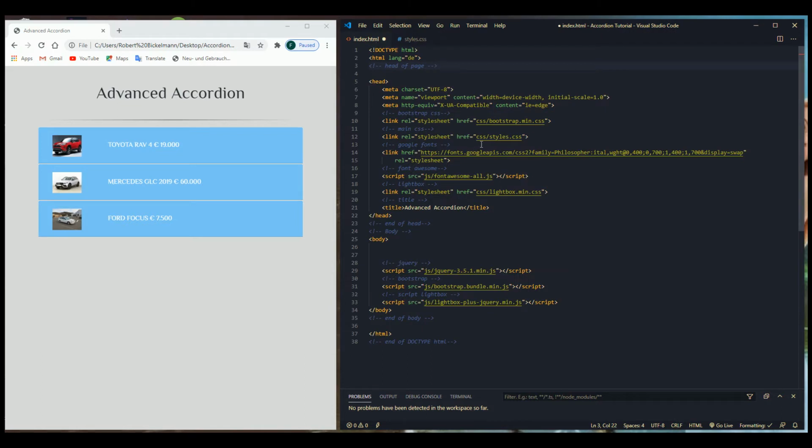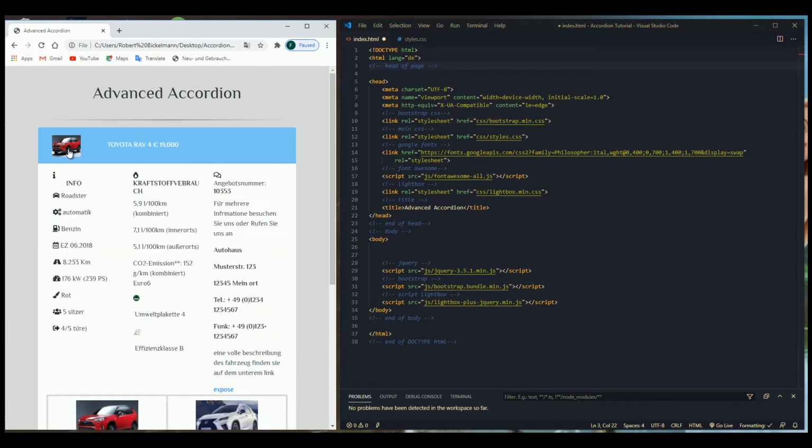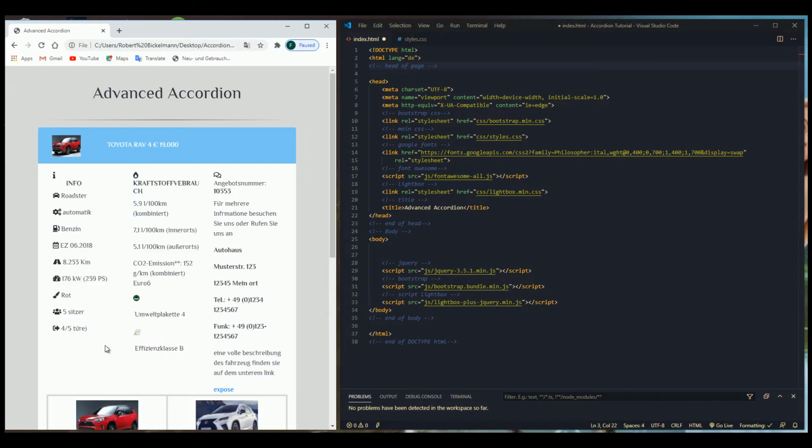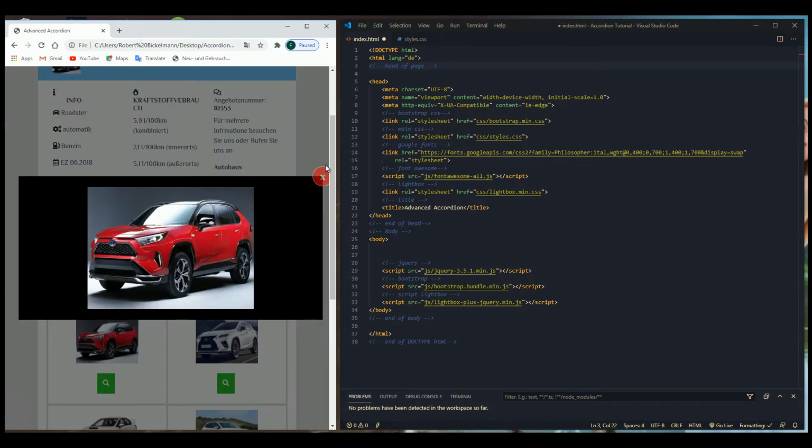Then I downloaded from Google Fonts this font here, Philosopher. You can download whatever you like. Then I have my Font Awesome, which we're going to need to make this. If you look here, you see all these icons. And then also the lightbox. We're going to need that one for displaying the images, like when I click on here.